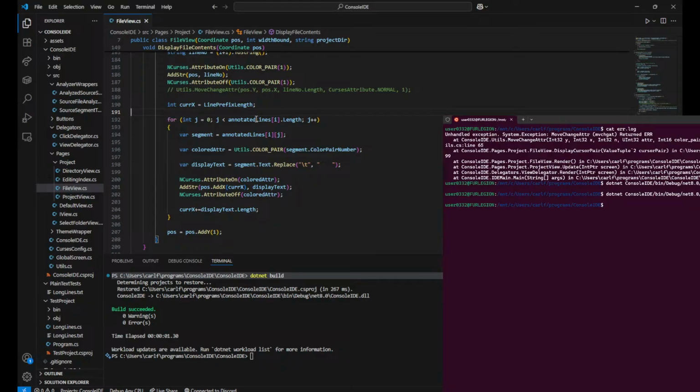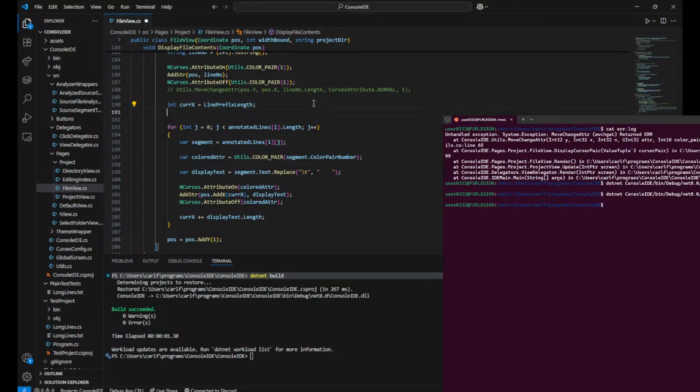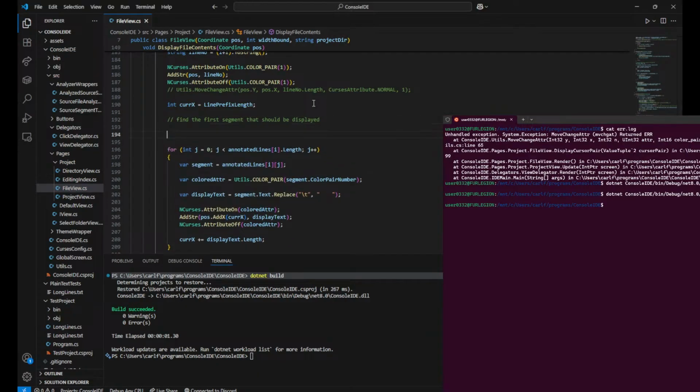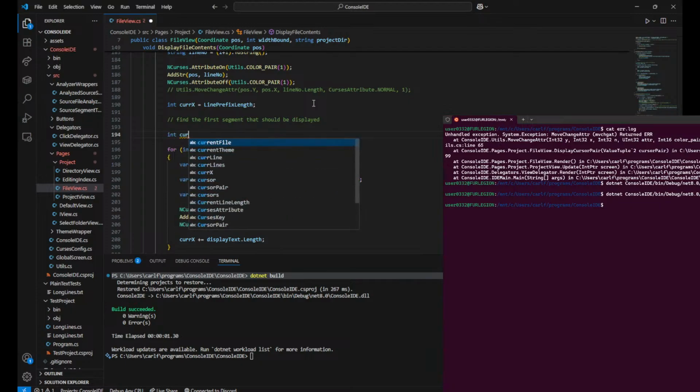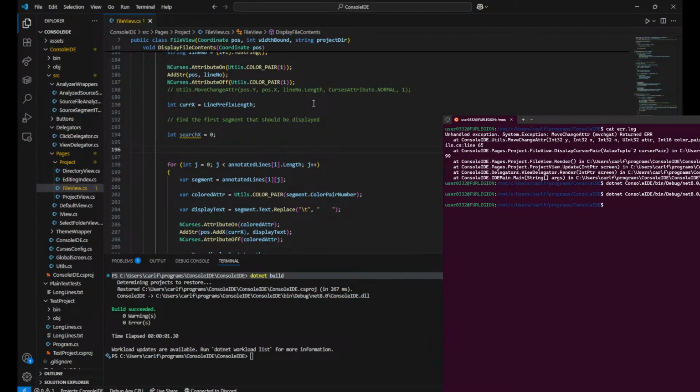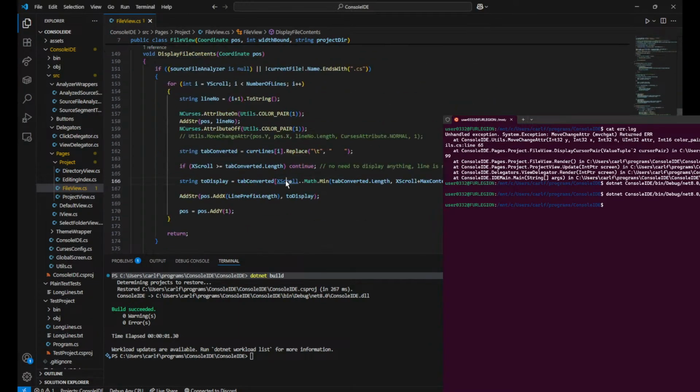Okay, so then we need to find the first, let me take this step by step and we can make it more efficient later. So we need to find the first segment that should be displayed, and this is any part of the segment. I think X scroll starts at 0.